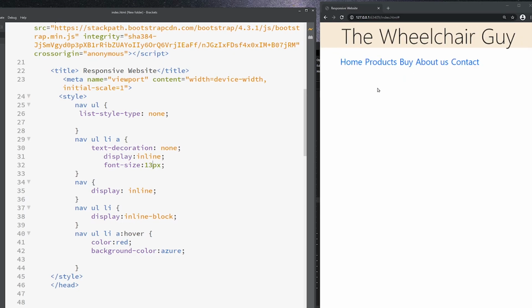I hope now you have a basic idea about how to create a basic navigation bar using HTML and CSS. If you have any questions, please leave them below in the comments and I will answer them.